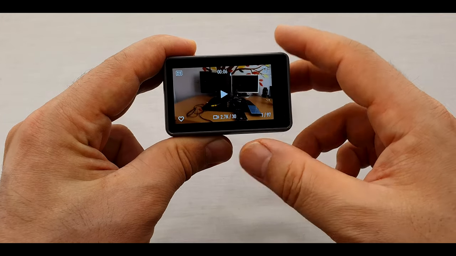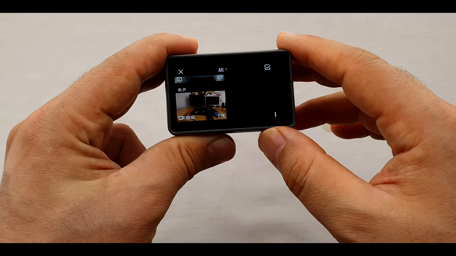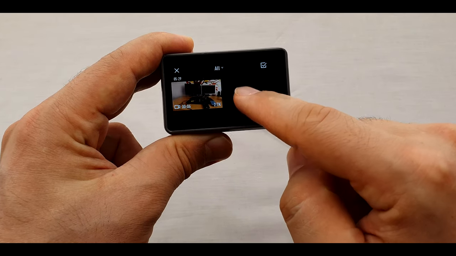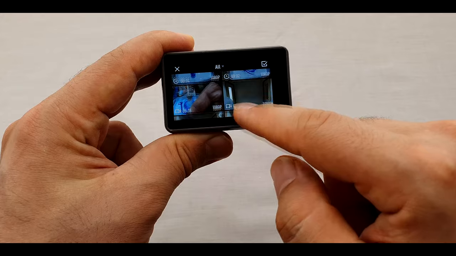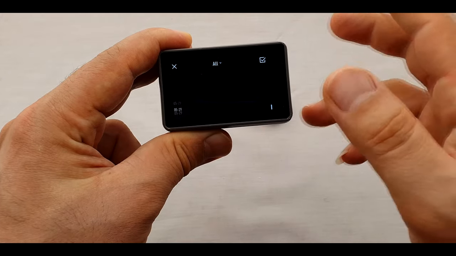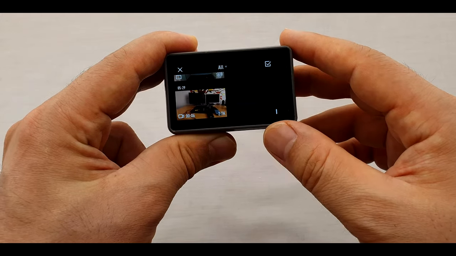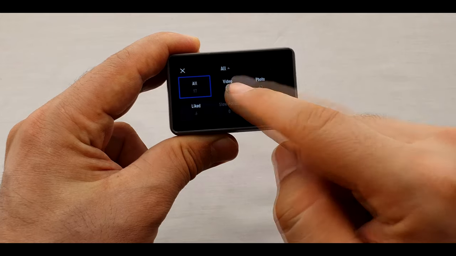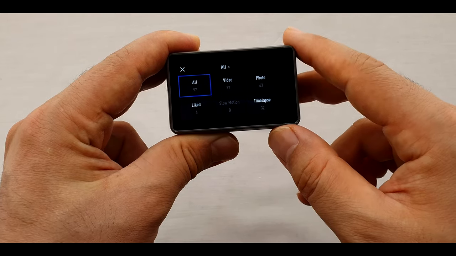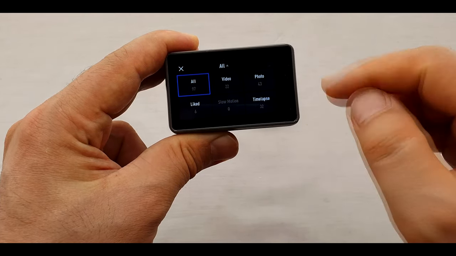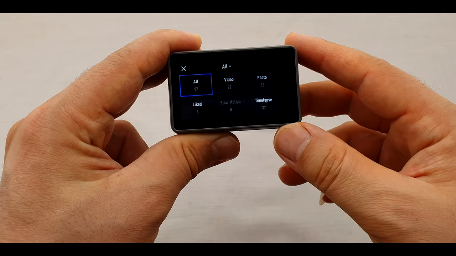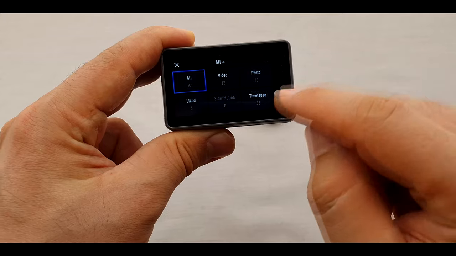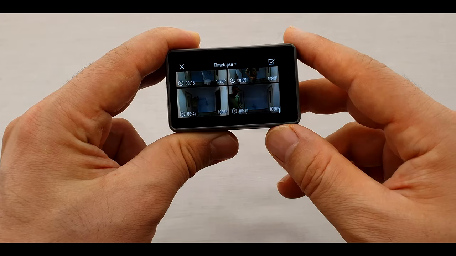By clicking on the icon at the top left, you can see all your videos, photos, time lapse, and etc. But remember, they are all mixed. Now, if you click on the top middle, on the all icon, you can see how many videos or photos you've captured. Here we have 22 videos, 43 photos, 6 liked ones, no slow motion, and 32 time lapse. So if you're looking for time lapse, click on that and there we go.